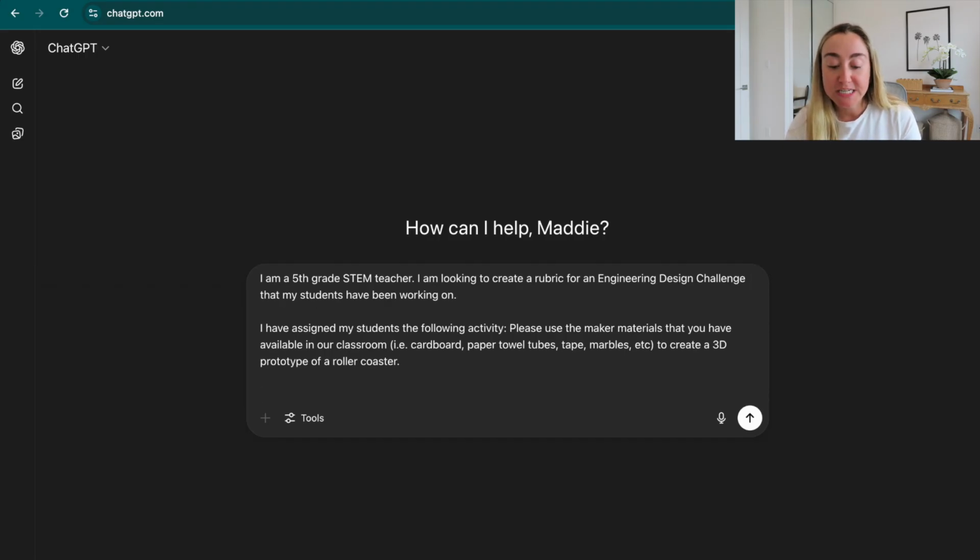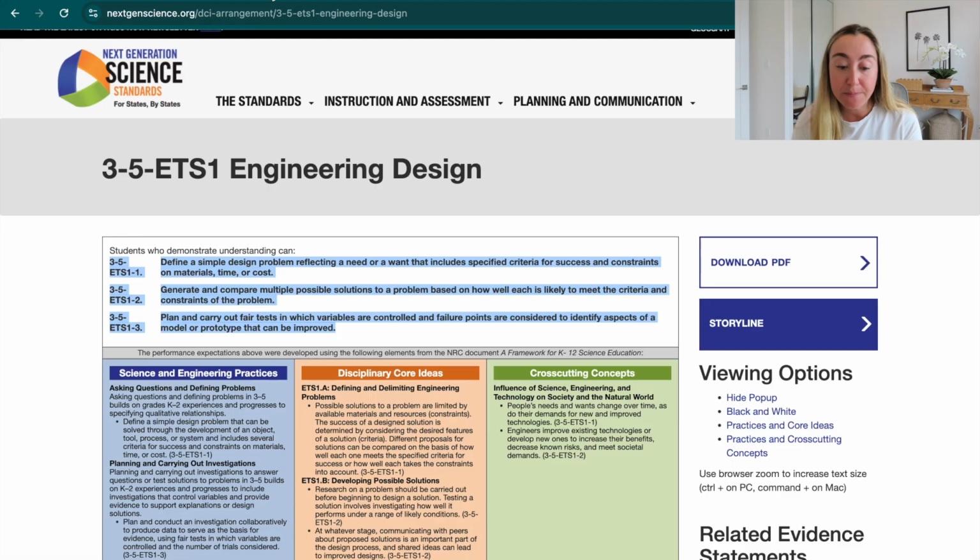Then I will actually type in what I am hoping to assess my students on. Because this engineering design challenge is aligned to a specific set of standards, I'm actually going to paste in the standards here that I am assessing my students on. You can type in any sort of standards or goals or outcomes that you're hoping for students to have out of this program. But I have pulled up right here the Next Generation Science Standards from the state of California that apply to this engineering design challenge for my students.